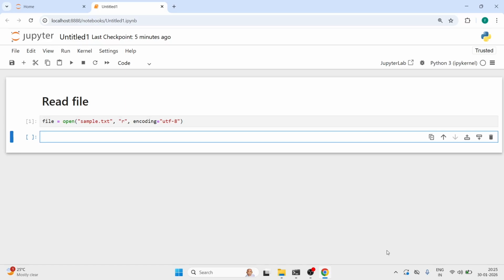Encoding UTF-8 is crucial for text files. Encoding specifies how characters are represented. UTF-8 is the standard for handling special characters, accents, or non-English text. Now, let's go to the next step.